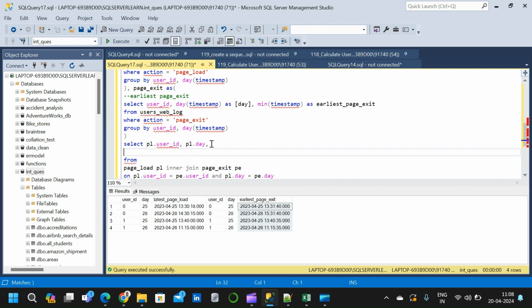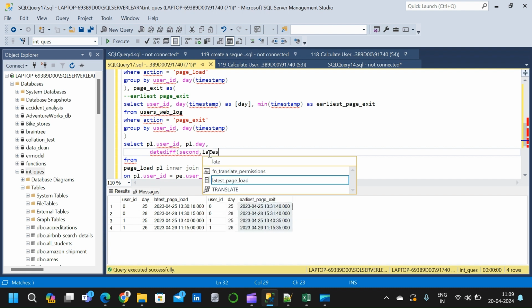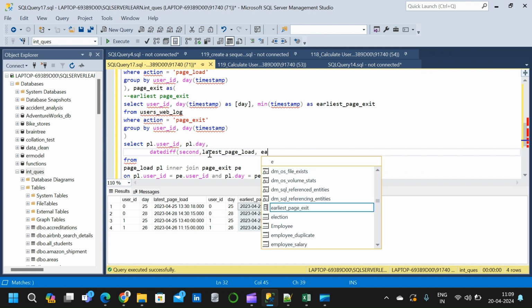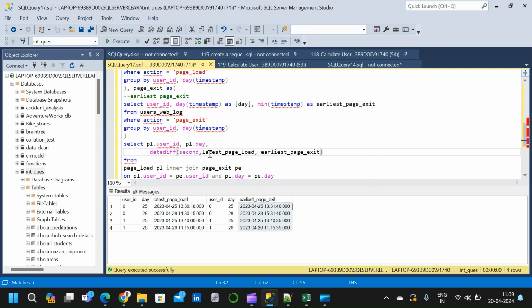Now we need to find the difference between the latest page load and earliest page exit. For that, we will use the function called dateDiff, and we want the difference in seconds. The first parameter is seconds, that is the time frame. It can be either day, month, hour, minute, seconds, any, depending upon our requirement. Here we require the same in seconds. And the first column is latest page load, and the second column is earliest page exit. Now as duration, that is the time that particular person spent on that web page or that social media app.